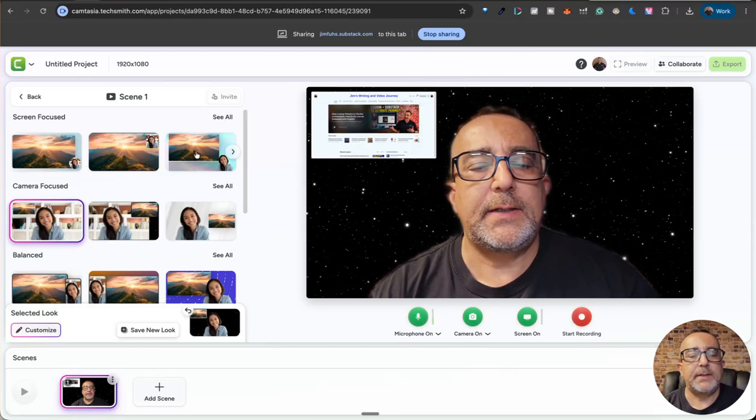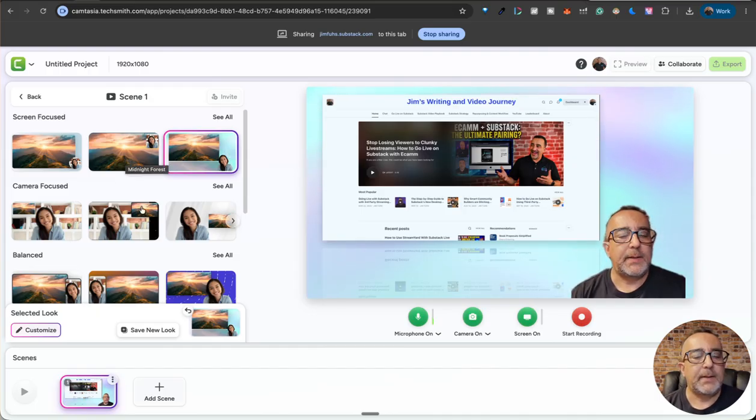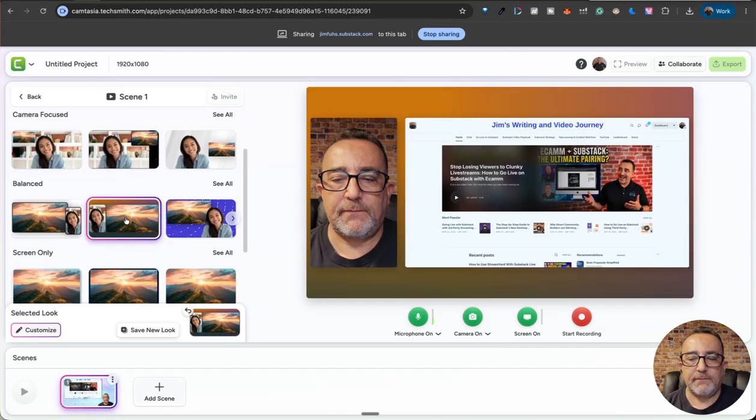Maybe you can see in this case now the camera is not so big compared to the screen. Maybe we want to make it bigger; you can balance it different ways. So there's a lot of different features that you can do in here.